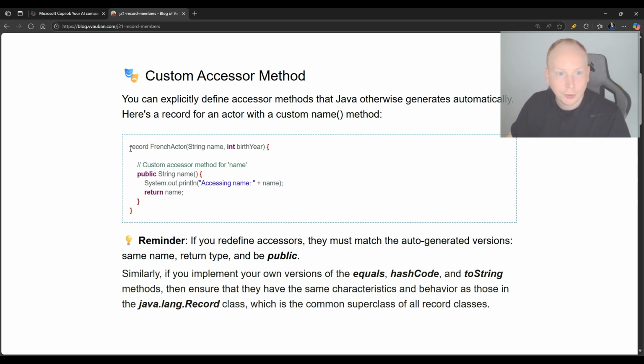So you have the record FrenchActor, which takes two parameters, name and birthYear. And here we have a method, an accessor, which defines how to get the value of name. For example, public String name(), open curly braces, System.out.println("Accessing name: " + name); return name; and close curly braces.